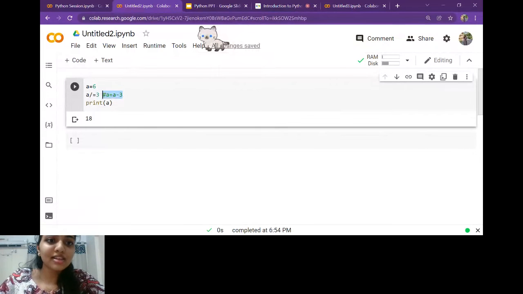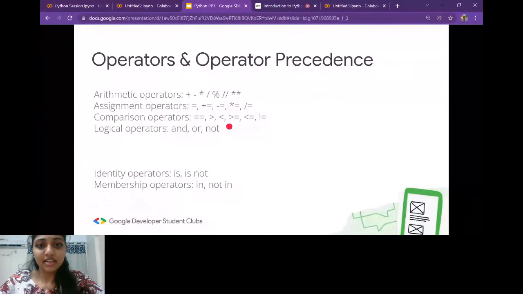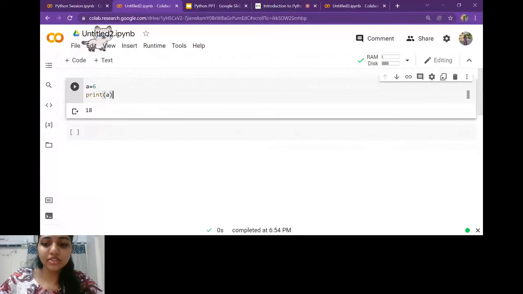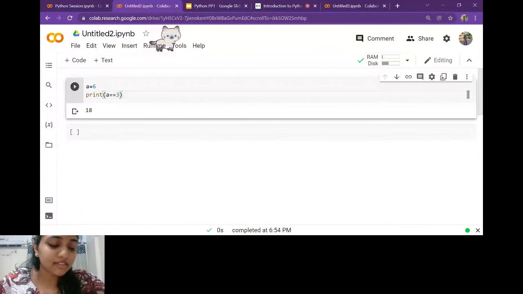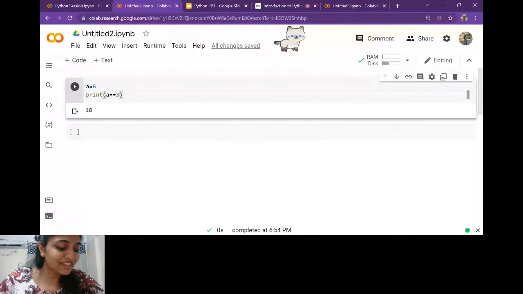So next we'll see comparison operators: equal to, greater than, less than, greater than equal to, less than equal to, not equal to. These are the comparison operators that we have in Python. Let's take this example of a is equal to 6, and I'm going to say print a equal to 3. So what will my output be here? Can anybody guess? I'll give you a hint. It's going to be a true or false answer. So it's going to be false, yes.